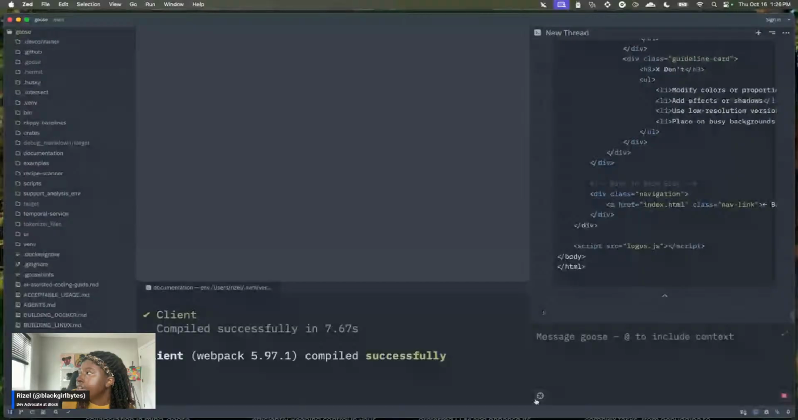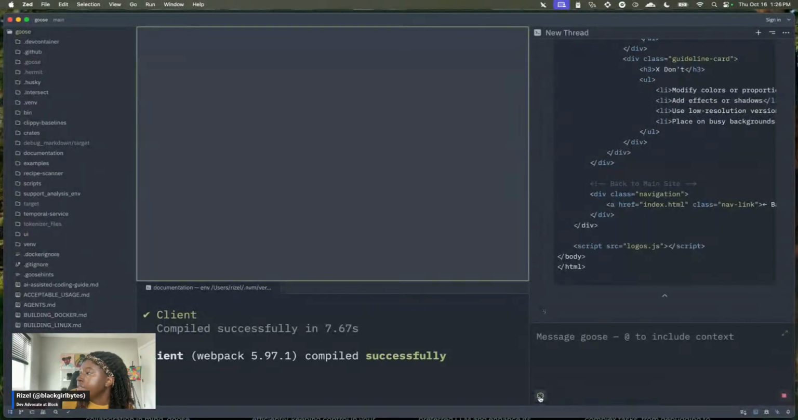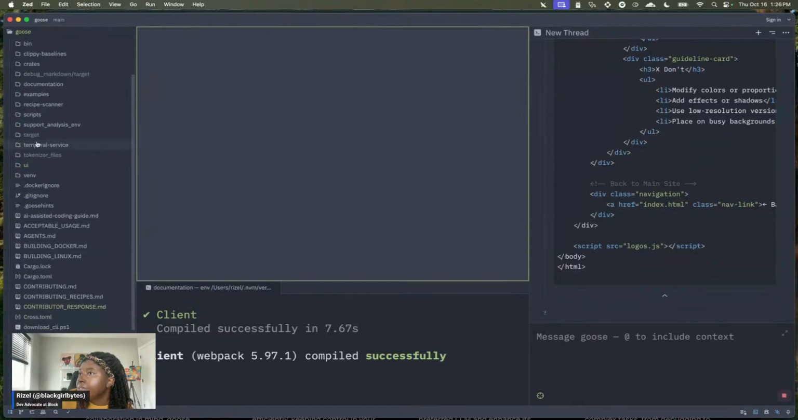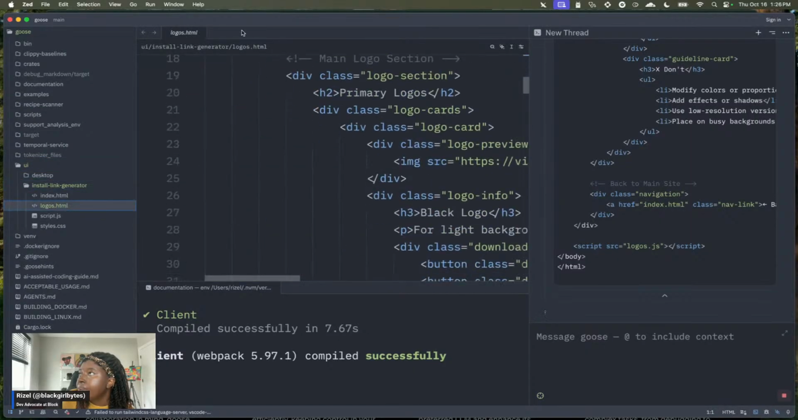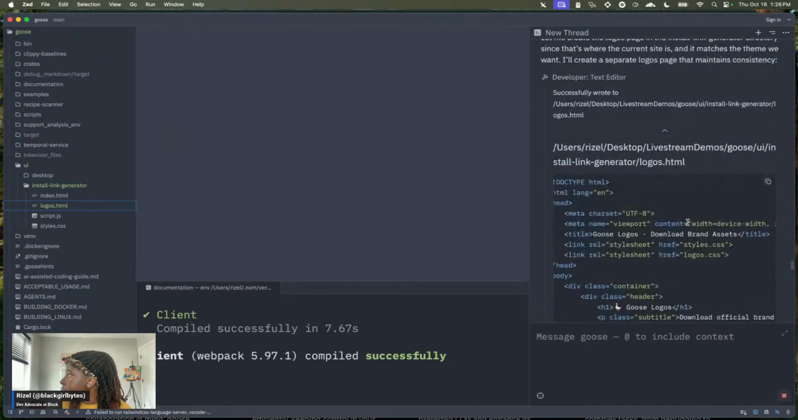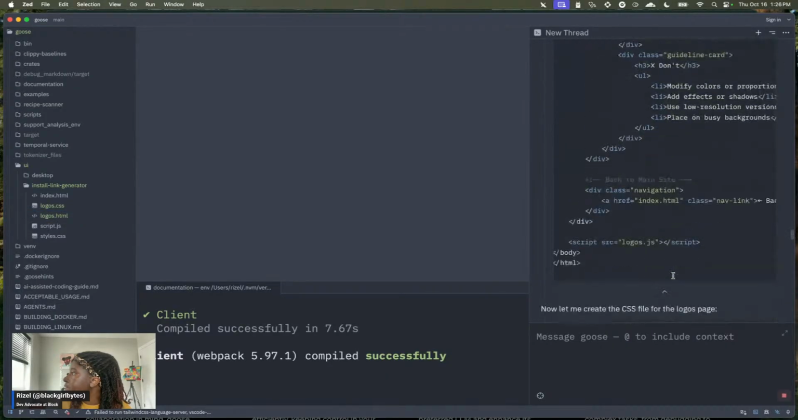It's still thinking, still doing things. One thing I had discovered with Zed is there's this track agent button, but I haven't figured out how to use it. I guess it would show me, kind of like in live share, what the agent is changing. But I don't see it doing that. I'm just not familiar with how Zed really works. So let me see what it did. Why is it writing to the install link generator? That's concerning.